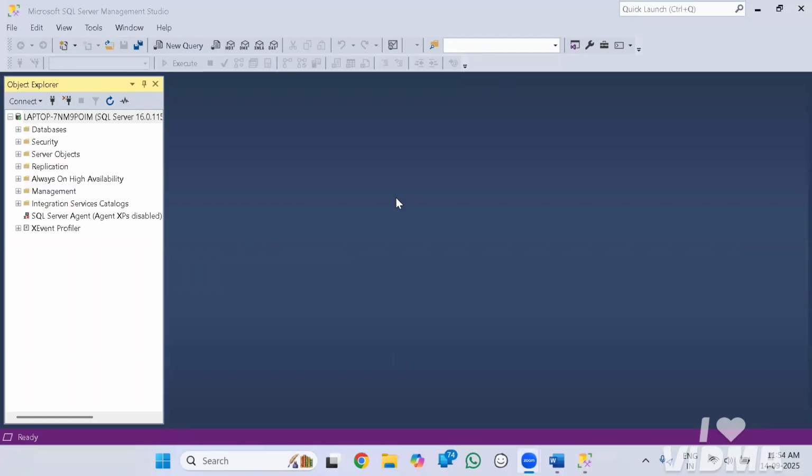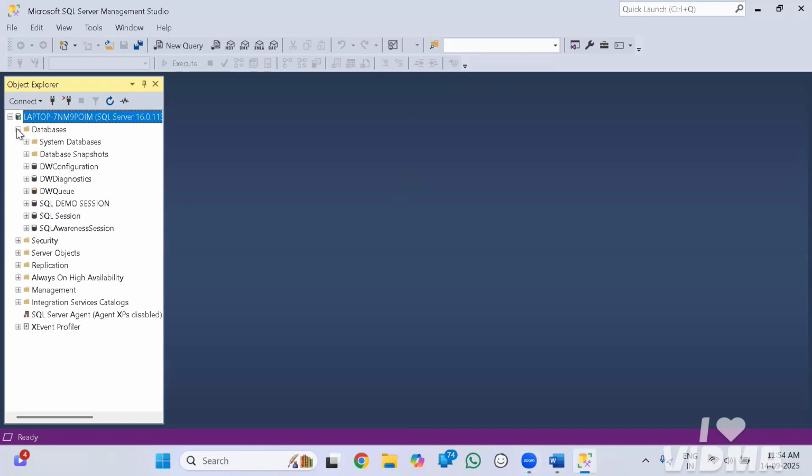So team, this is the interface of the tool, SSMS. On the left side you can see the Object Explorer, which is used to navigate the tables, databases, views, stored procedures, each and everything that you can access over here.